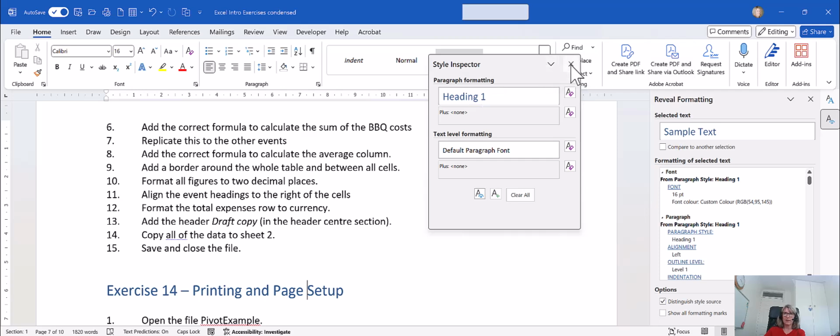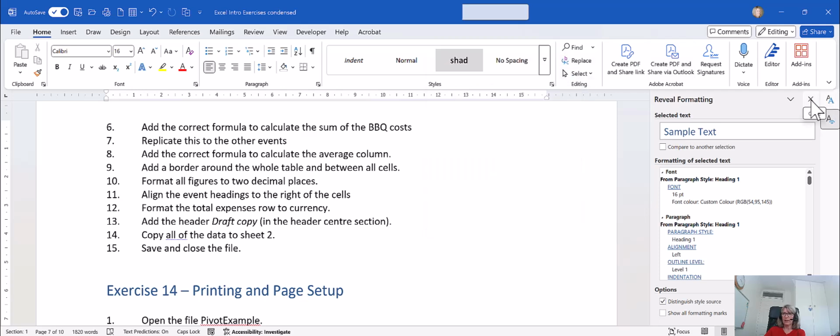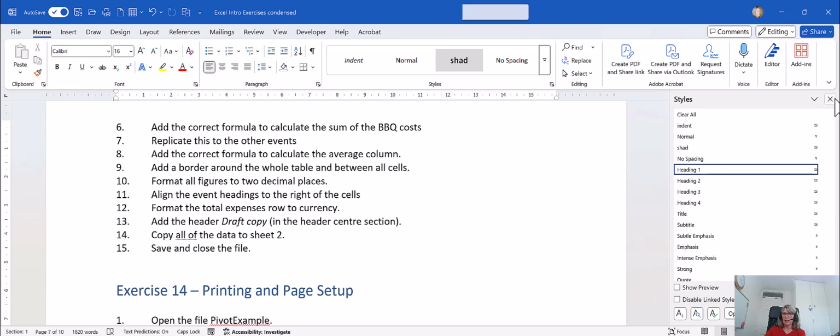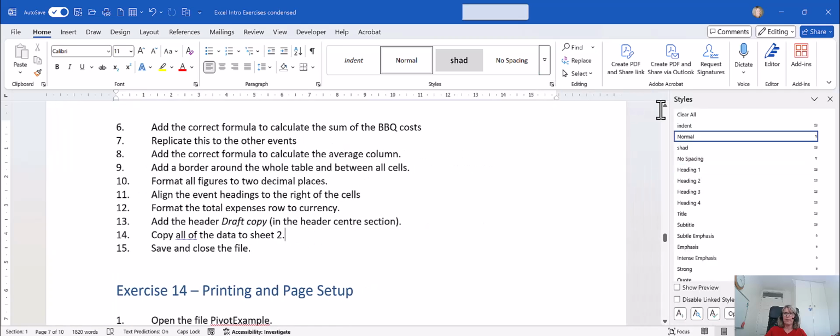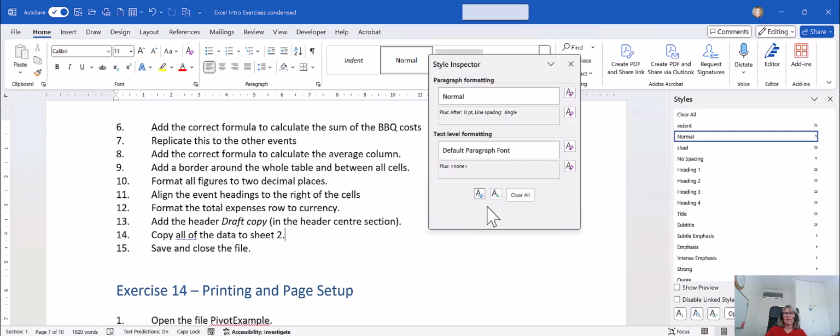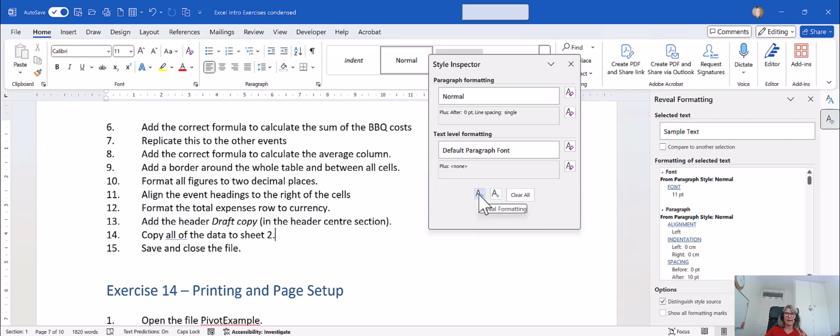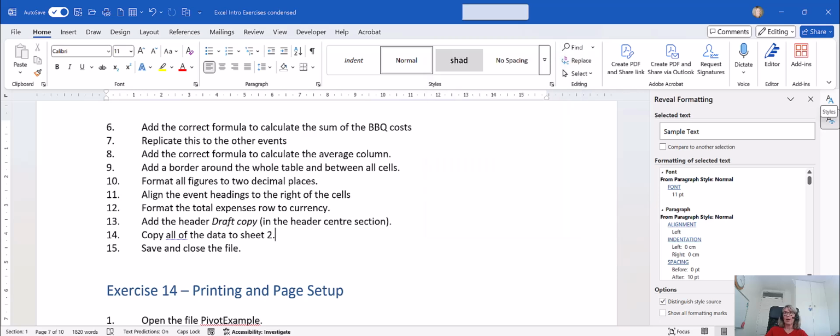Okay, so I'm just going to close down the style inspector, close down the reveal formatting, close down the styles, and there we go. Just to recap, to get into that area, it was a little bit fiddly to find. We just clicked on that little box there, went down to the bottom, clicked on the style inspector, and then to get the full picture up, we clicked on reveal formatting, and that is going to give us the full picture of what is going on behind the scenes.